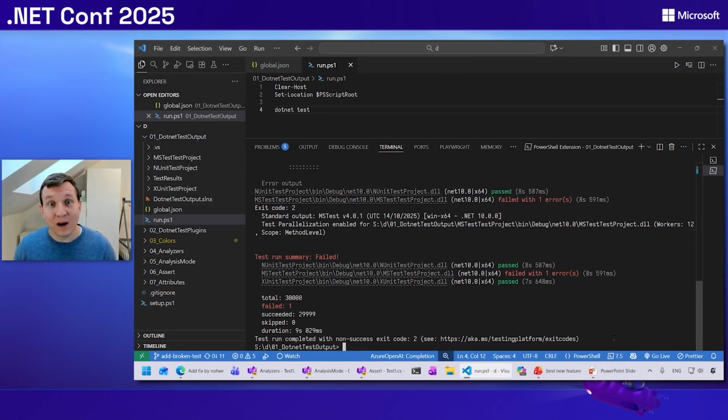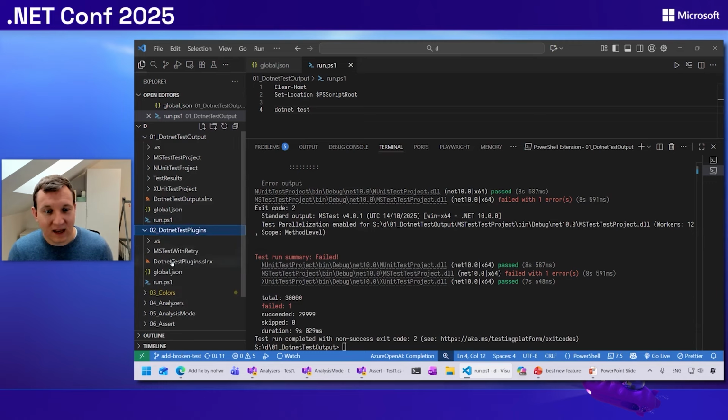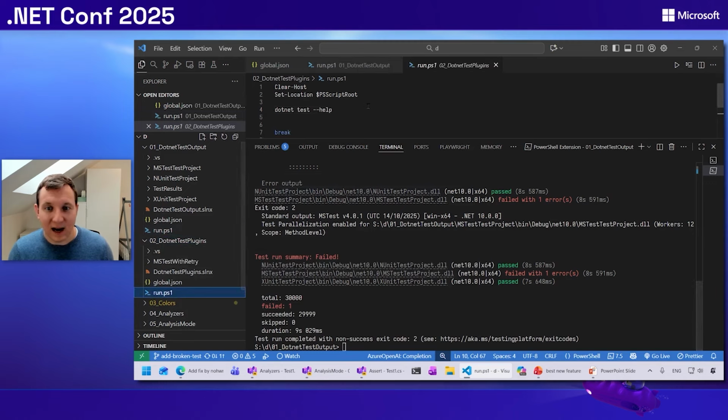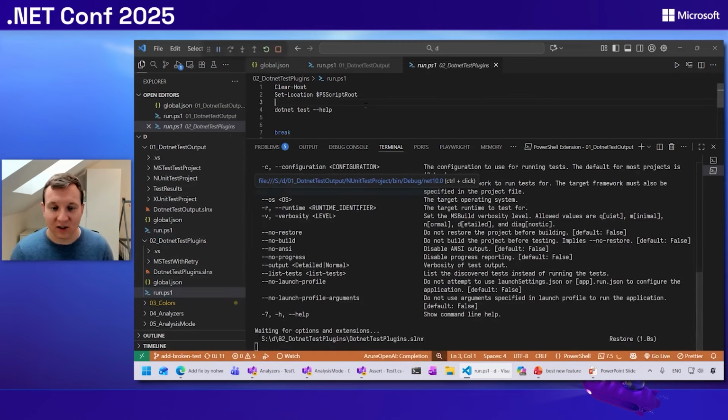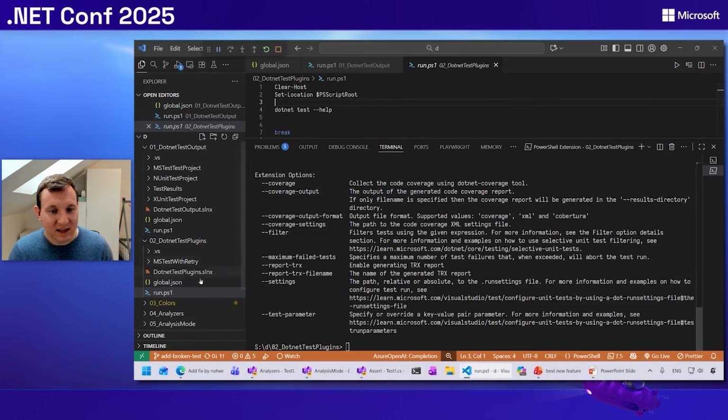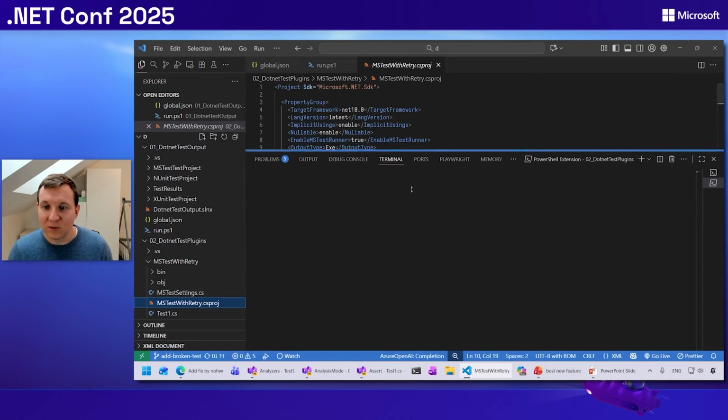Now the new UI in .NET Test is not just about the new colors, the new things that you see on the screen. It also makes Microsoft Testing Platform more native to .NET Test. To see that, we can switch to my second demo, and in here I will run .NET Test help. I have a project that installs a new extension, and extensions in Testing Platform are installed as NuGet packages.